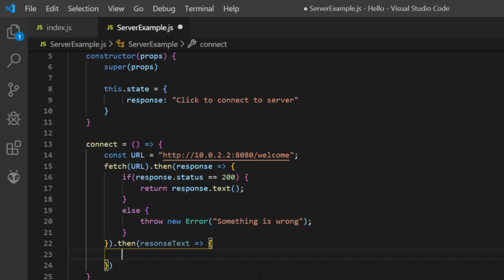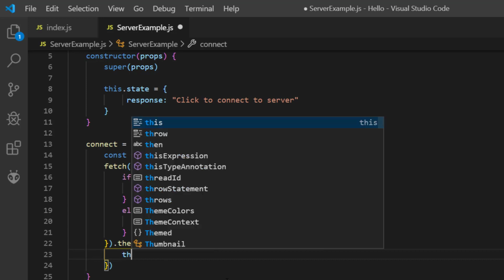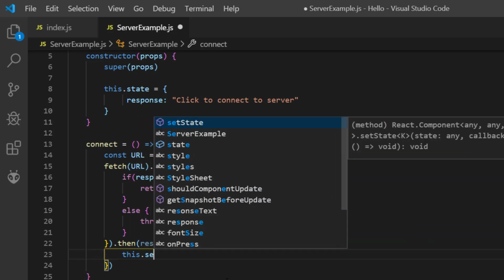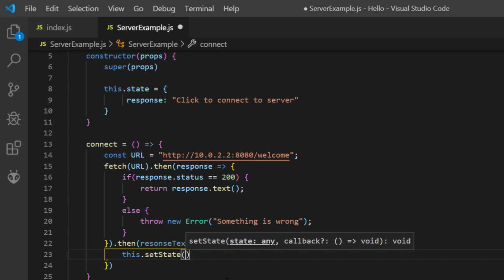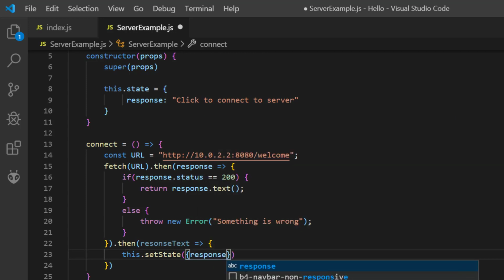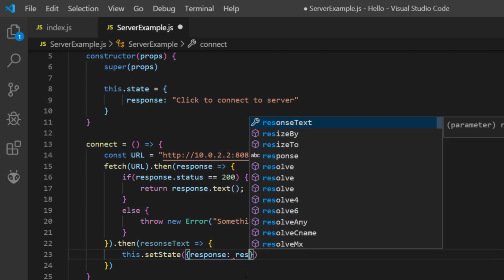So the objective of our application is simple. We would like to change the message here, click connect to the server, to the response text. So the thing that we are going to do is to set state, to change the state variable that now is linking to this text to the response text variable instead. So we set this state response to our response text.